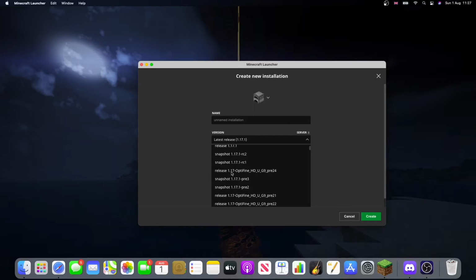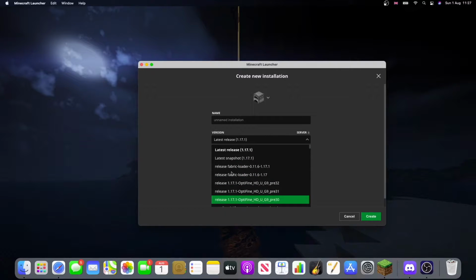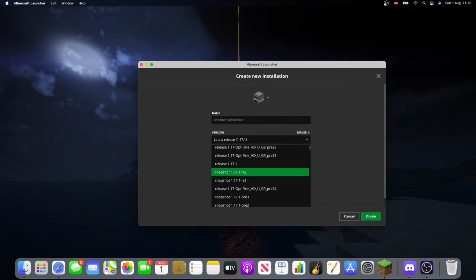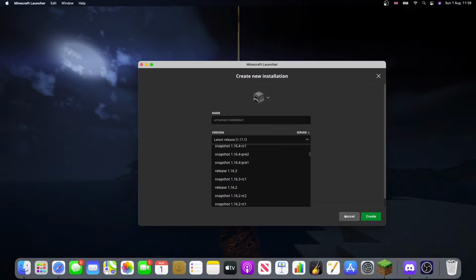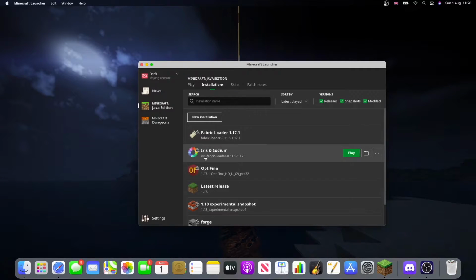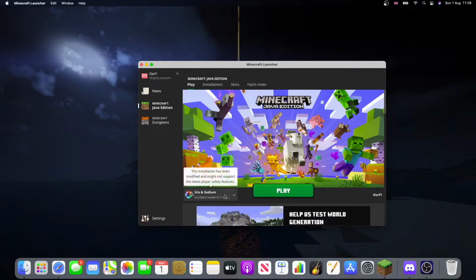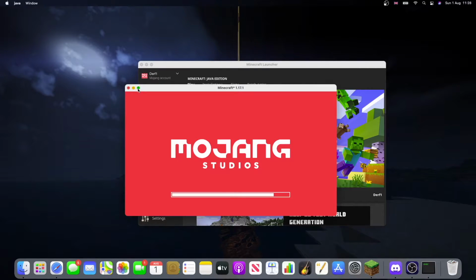There are quite a few they've got, but find the one that has the Iris and Sodium installation. It'll be somewhere along here, and then it will look like that. And you can create a new installation. So now we can just click play, and now we have Minecraft open.